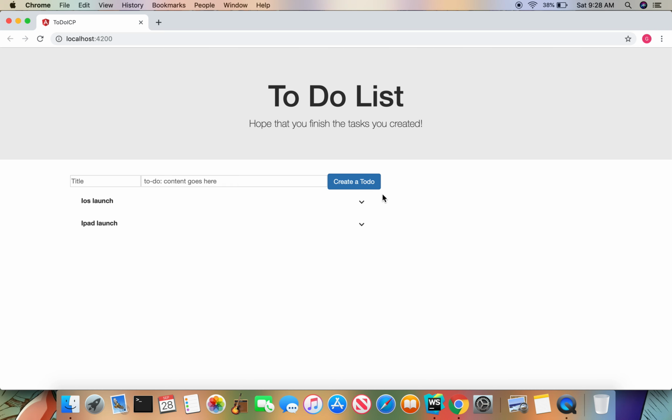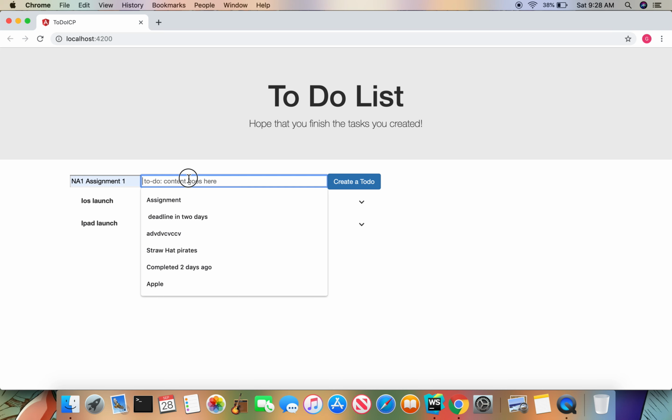I have given a create to-do button, so whenever I enter something, like in this one, an assignment, to complete assignment 3 by Sunday and submit it online, this is a to-do item which I created.